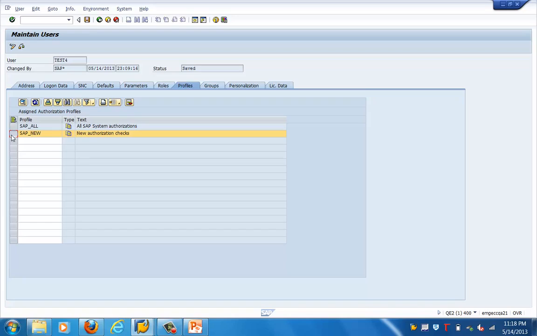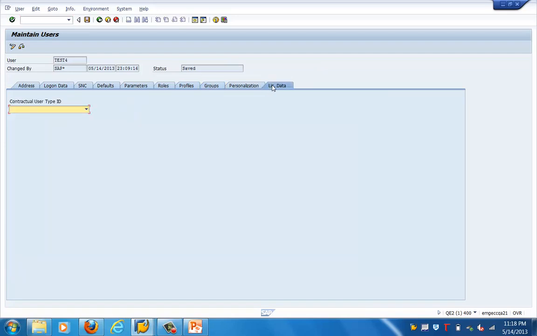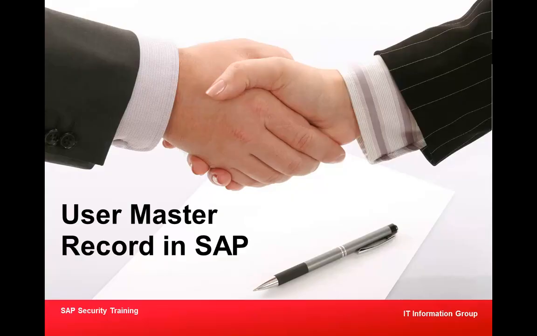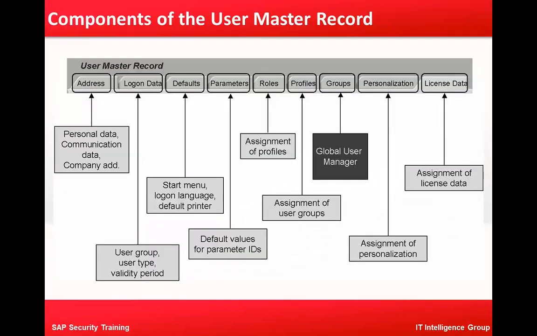That is why the user master record is very important, because it contains all the information right from the login information, the address, the details, the communication details, the type of user, the groups to which it belongs, the validity period, the roles and the profiles which users are assigned to, the groups users are members of, the personalization information, and lastly the license data. That is what the user master record contains. So we should make sure that we have this information complete and populated. Now let's see the next slide and get to the theoretical aspect of it.